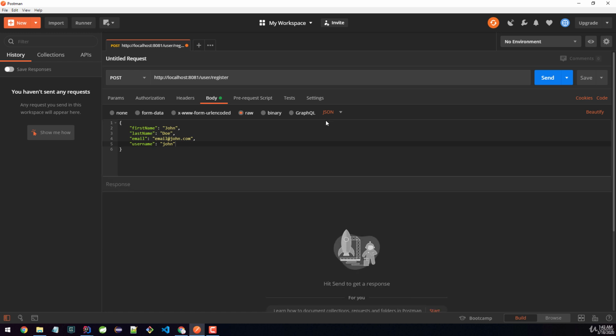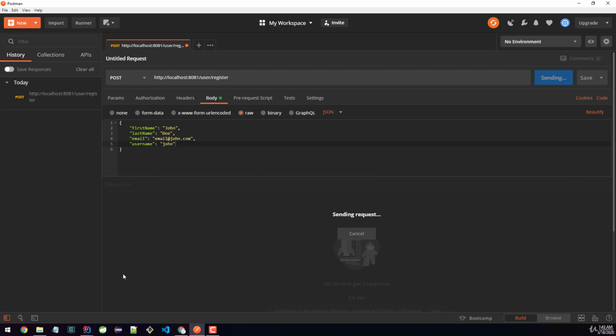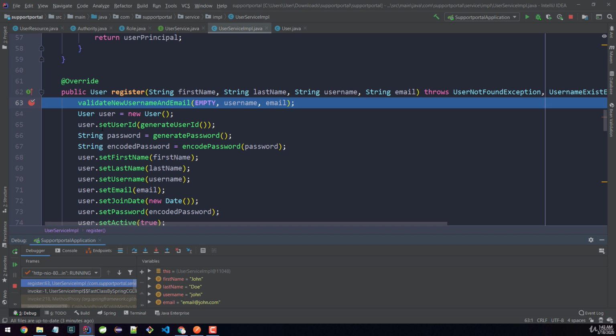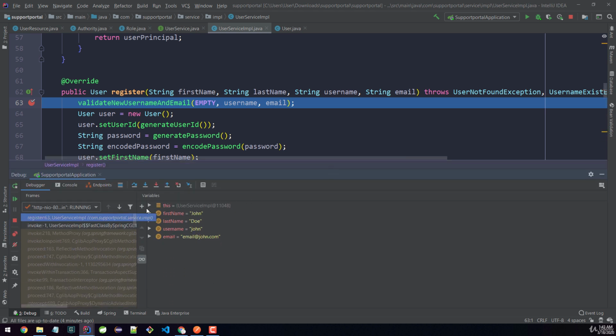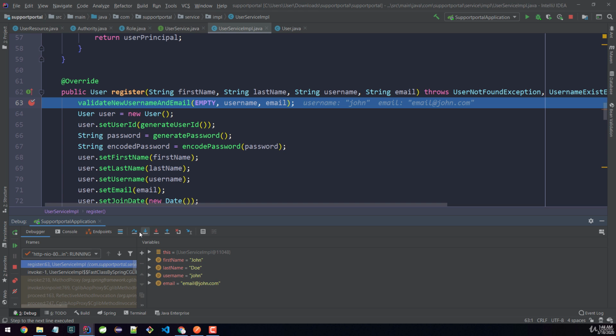Okay, so let's go ahead and give it a try. We're gonna send this over, and then we're gonna go back to the application and step through it. So send. If we go back, we should be stopped here, and we can take a look. As you can see, we have first name, last name, username, and the email. Okay, it stops right here.